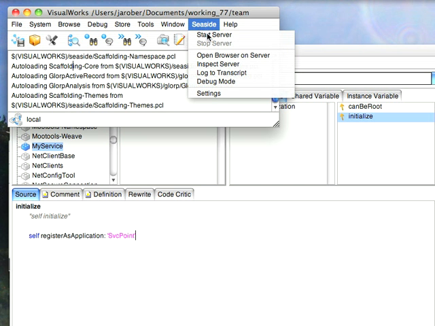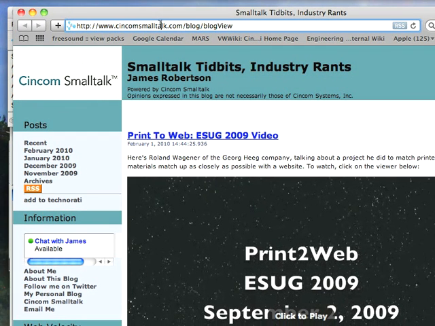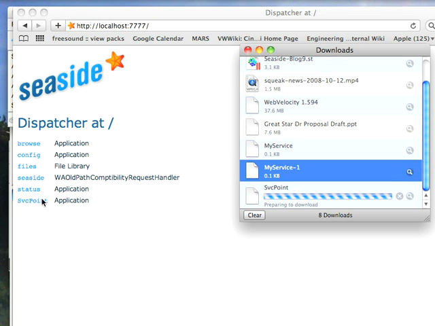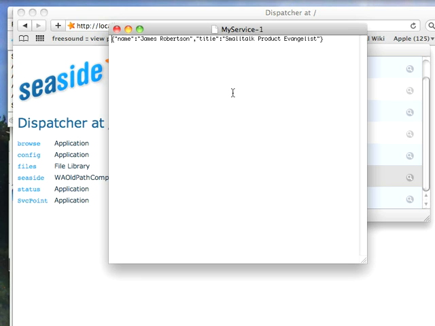First, what I want to do is start the server, and then once it's started, I can go over to my browser and put in the base URL for this, which would be localhost on port 7777, and I should see SVC point right there. And you see that it's downloading this thing, and I can go ahead and open that, and it's going to bring it up in a text editor, and there it is. There's my JSON right there.